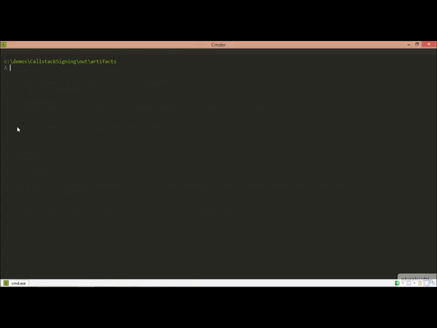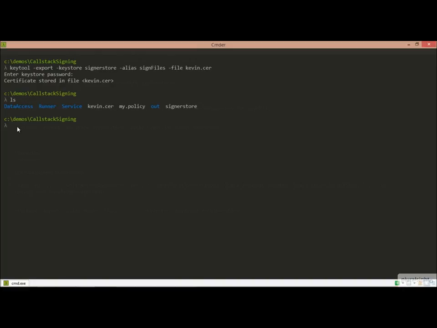The next step was to export the certificate, and we do this again using the keytool. In this case, we do keytool -export. We specify the name of the keystore. We specify the name we gave to the keys inside the keystore, in this case, signfiles. And we also give it this certificate name. I'm going to call this kevin.cer. Enter the password. Then we have a file called kevin.cer, and there it is.